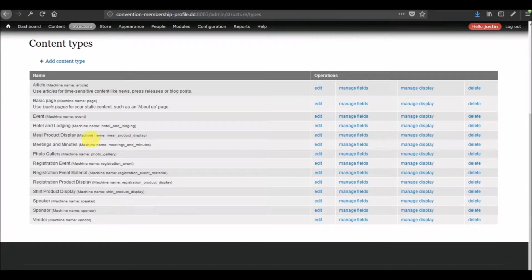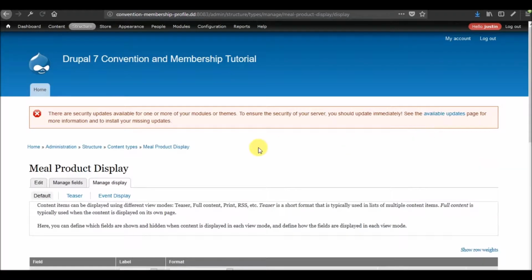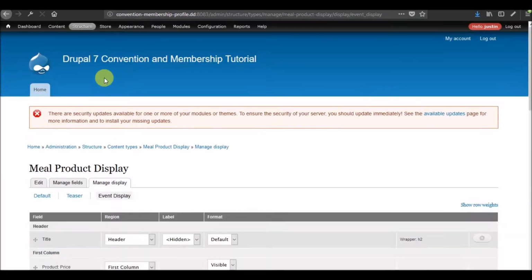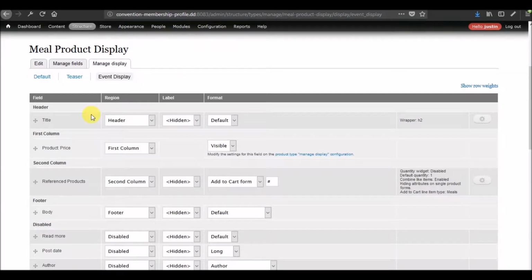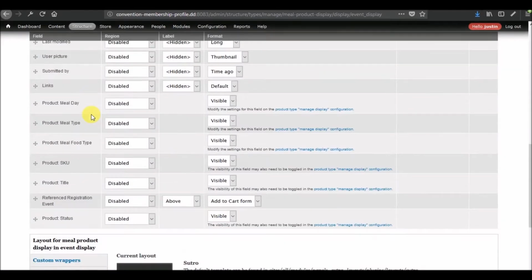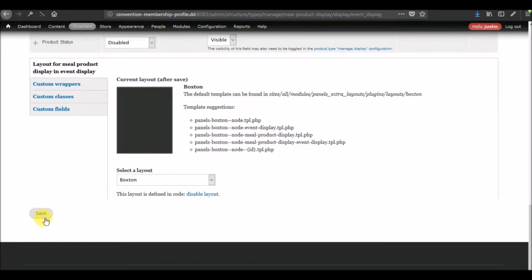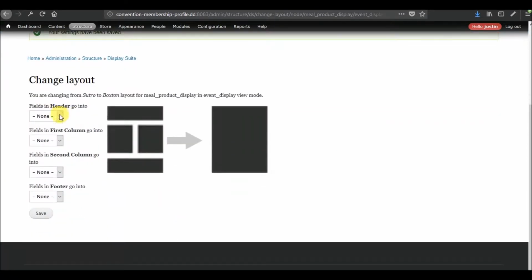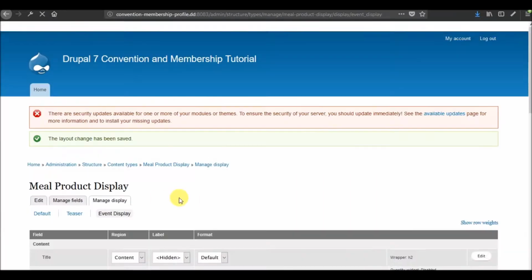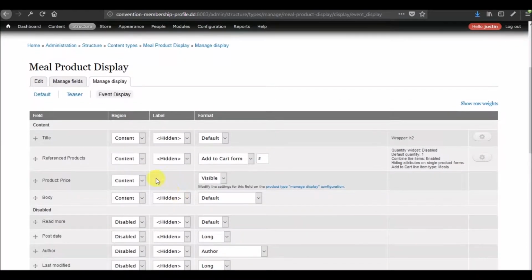And moving on to my next one, which would be the meals product display. On the products, I've decided I'm just going to show these as a link. So this is probably easier done through views if you just want to show the title and a link. But we've already got it set up to do it through the manage display on the content type. So I'll go ahead and continue down that path, but a much more simple version of it.